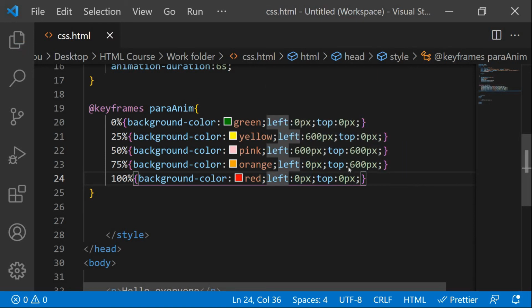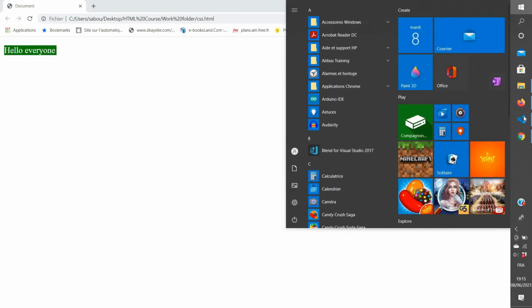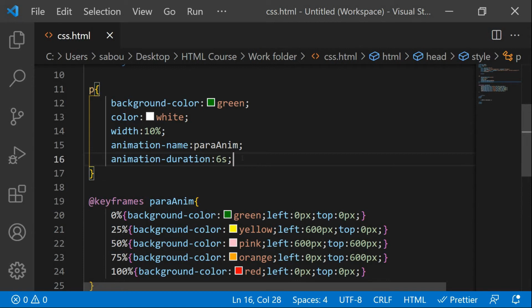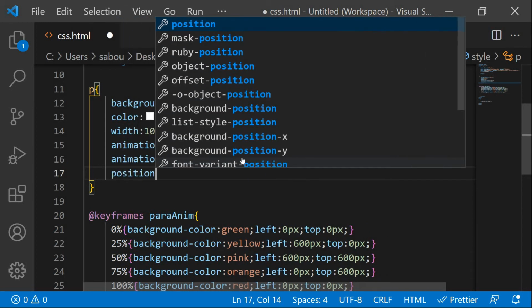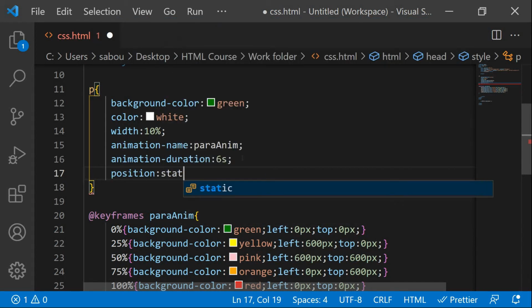Alright, so let's see here if my paragraph will move. Let's take a look at the browser. So I have refreshed now, but nothing happens. Alright, why? Because we have added our left and top properties, but we did not change the position property of our paragraph. So the position property of any HTML element is by default static. So like here, for example, for the position of my paragraph, it is by default static, always static.